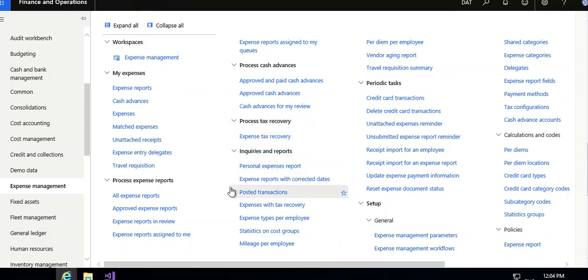Then these are the inquiries and reports available under this, and these are the periodic tasks like credit card transactions. In reports, the vendor aging report is important, and you can use posted transactions, personal expense report, and travel requisition summary.